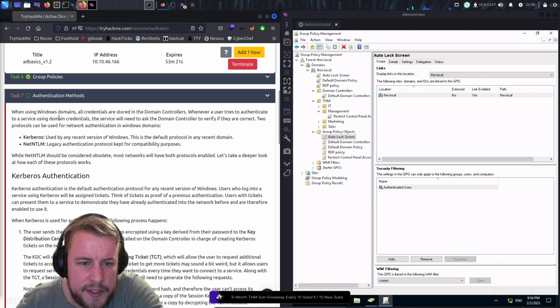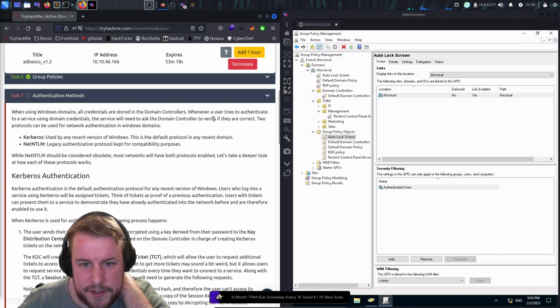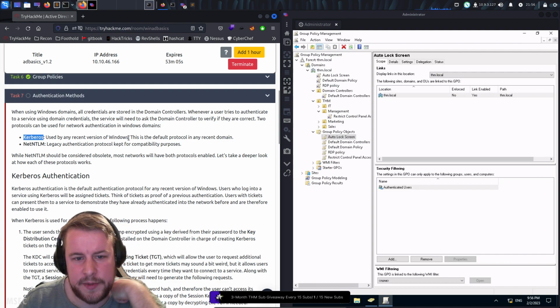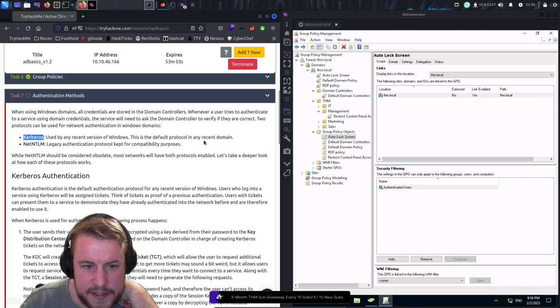When using Windows domains, all credentials are stored in the domain controller. Whenever a user tries to authenticate to the service using domain credentials, the service will need to ask the DC to verify if they're correct. Two protocols can be used for network auth in Windows domains. Kerberos. This is used in any recent version of Windows. It's the default protocol for any recent domain.